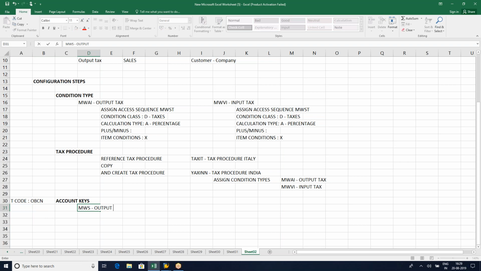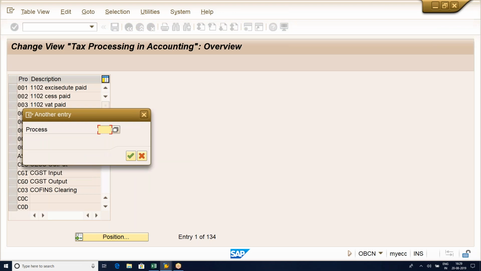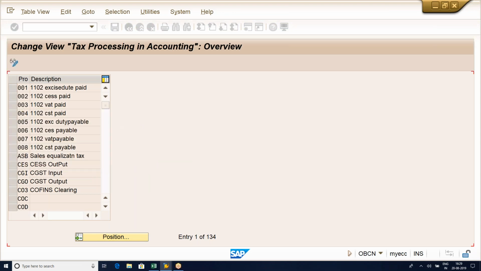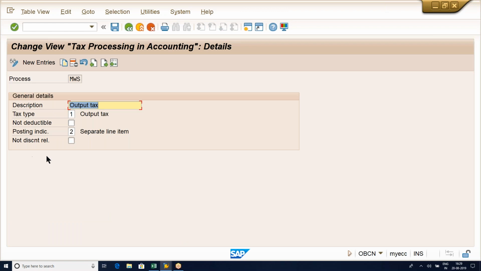So these are going to be the ones. MWS stands for output tax. VST stands for input tax. Okay, now see. So if you click on position, process MWS, which stands for output tax. If you get into details of this, there are some specifications maintained. We are going to be classifying this account key for use for output tax. And posting indicators need to be activated by rule 2, separate line item.